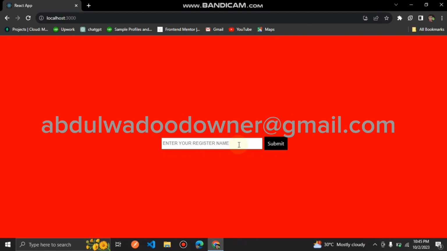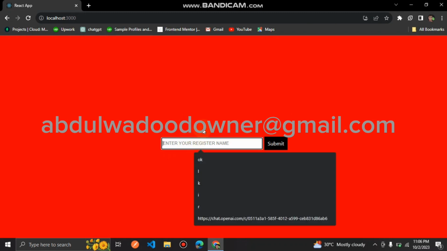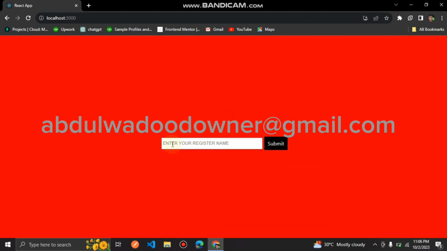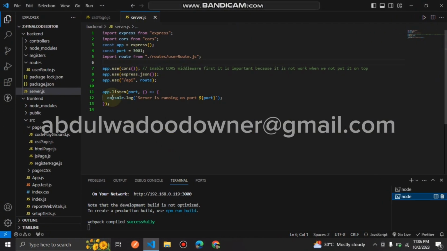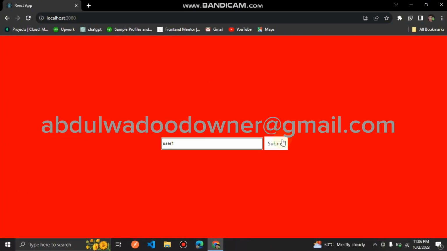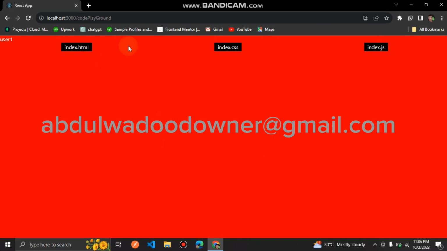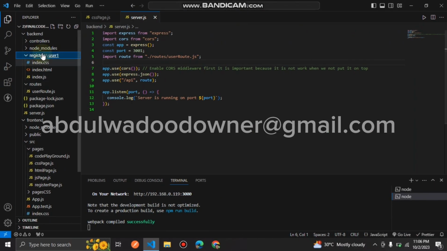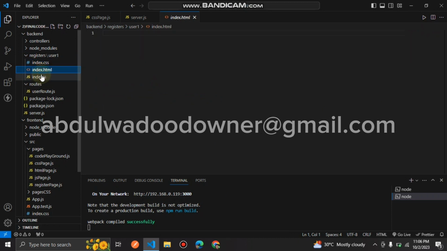So here is the register application. First you see "enter your registration". I use user one as the name. It is not only the username, it is also the directory name on the server. Here you see the empty registers page on the server. When I submit here, you see this happen on the server: this folder, username user one, and these three empty folders are made, which we will work on in the front end.